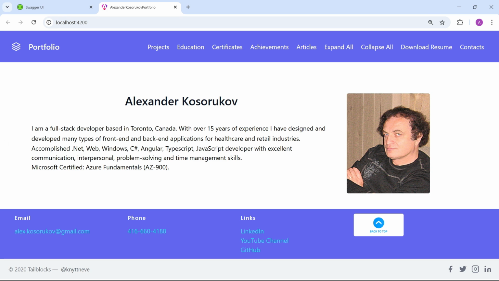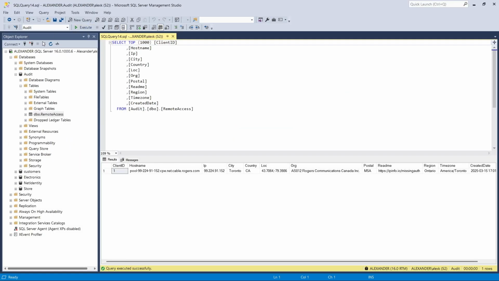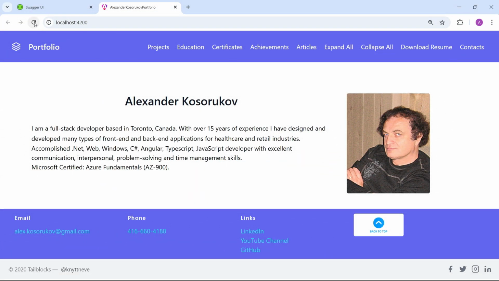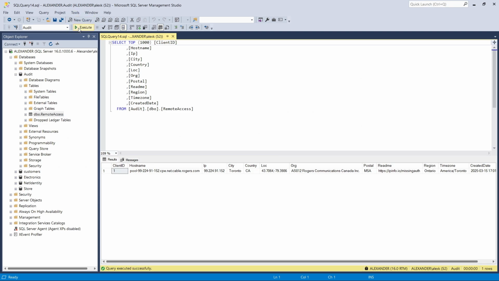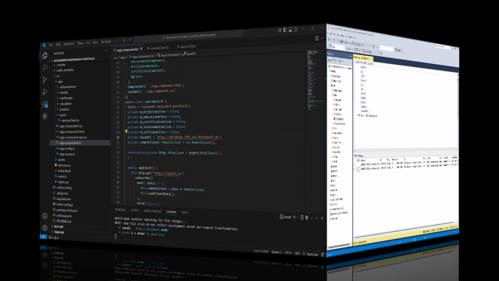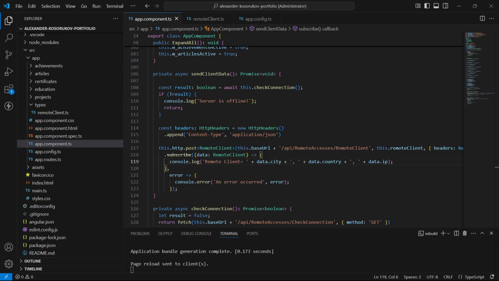Check SQL Server. The record is inserted. We can refresh the portfolio website and an additional record will be inserted as well. Second record is inserted. Deploy the portfolio application to GitHub in accordance with the video, Host Portfolio Website on GitHub. I don't want to create the log messages on the client side, therefore I commented them out before deployment.